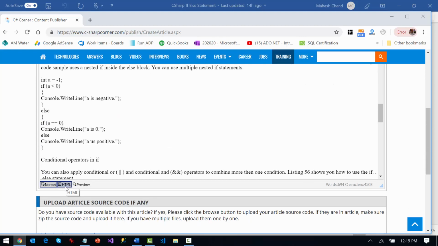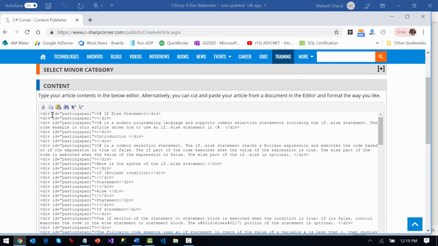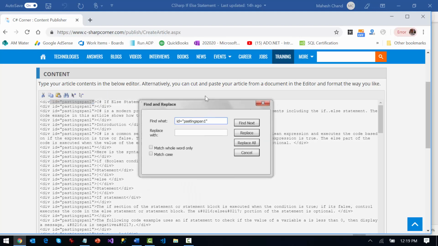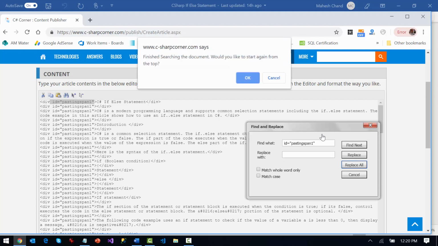And now when I switch to HTML view, there's one more thing I need to do: there's an extra ID added to each div here, right here. So I copy the ID, this is called pasting span one. I copy this, find. As you can see, I can do find and replace. So this unwanted ID for every div, which I have like hundreds of, I just find and replace with nothing, white space. So I'll say replace all.